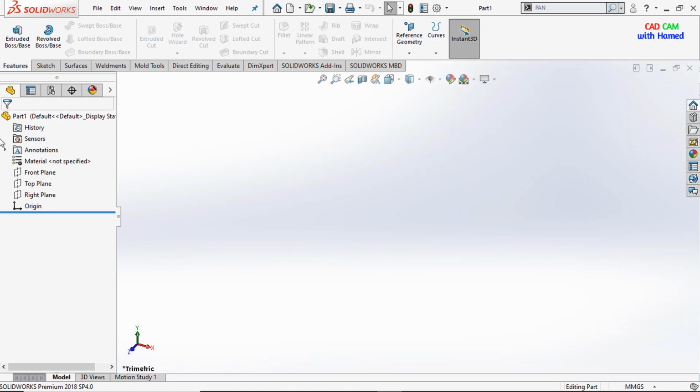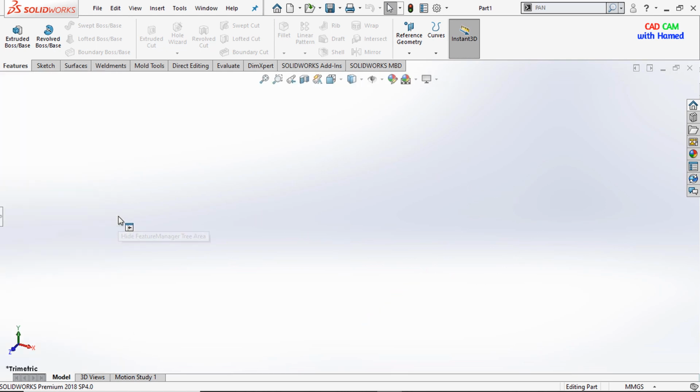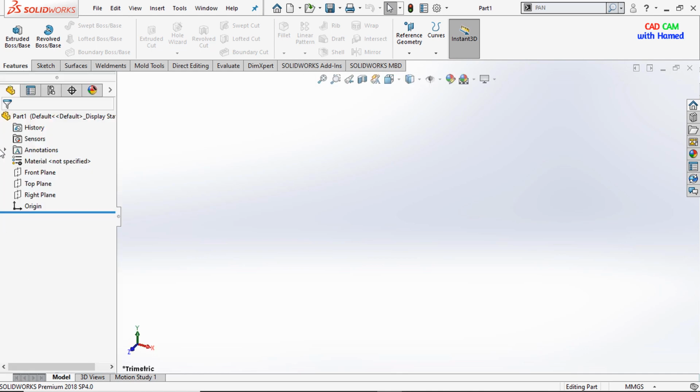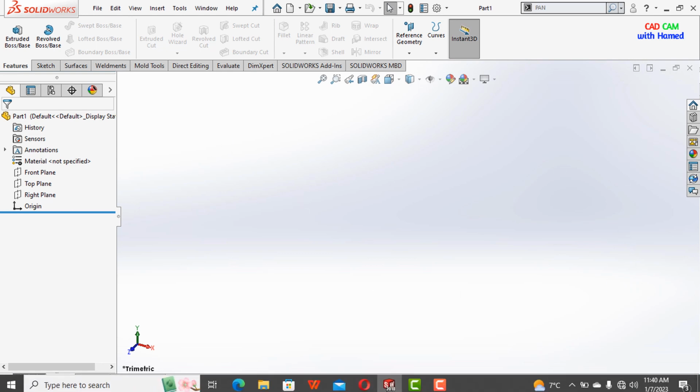Similarly, if you want to remove the FeatureManager design tree, just click on the dot, and it has been hidden. If you want to bring it back, just click on the dot, and here it appears again. So this is the interface, and this area is called the graphics area, where we create our 3D model. This was all about the introduction of SolidWorks.